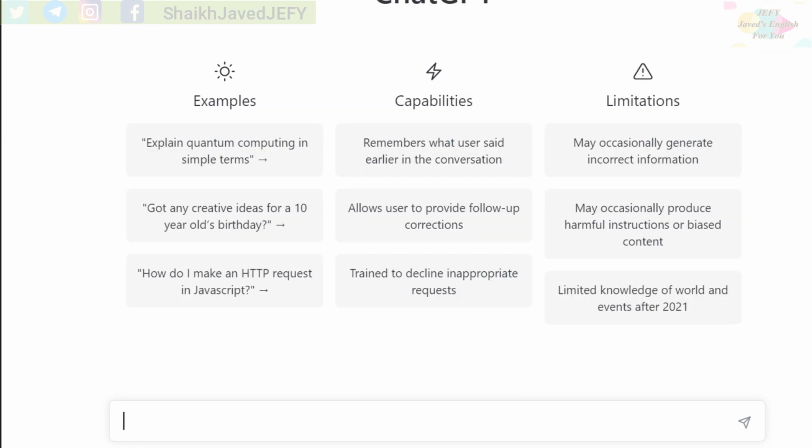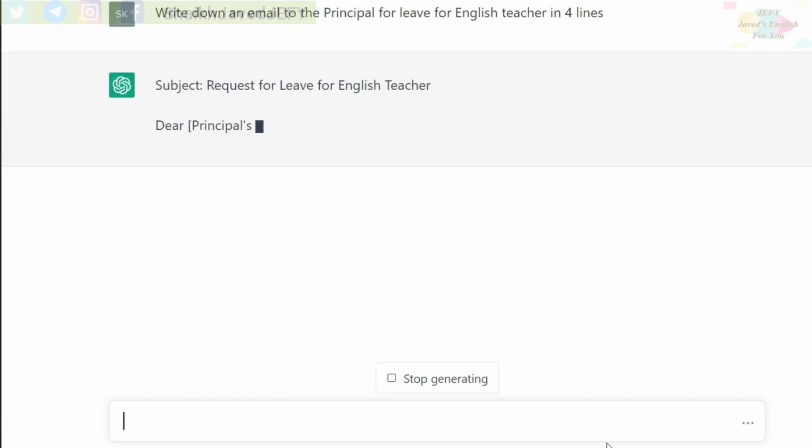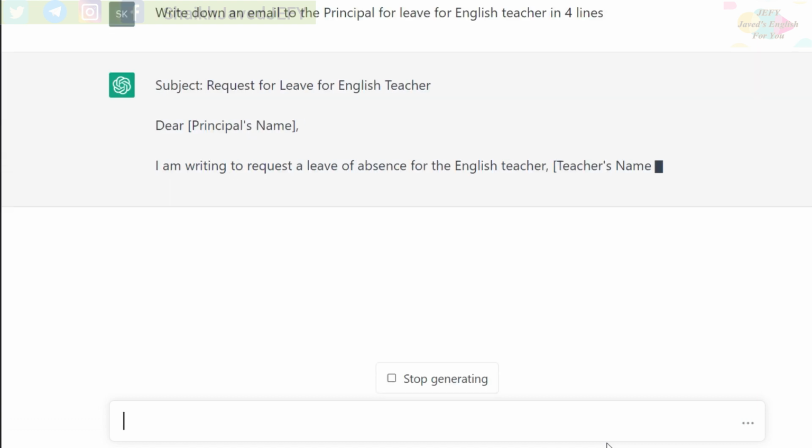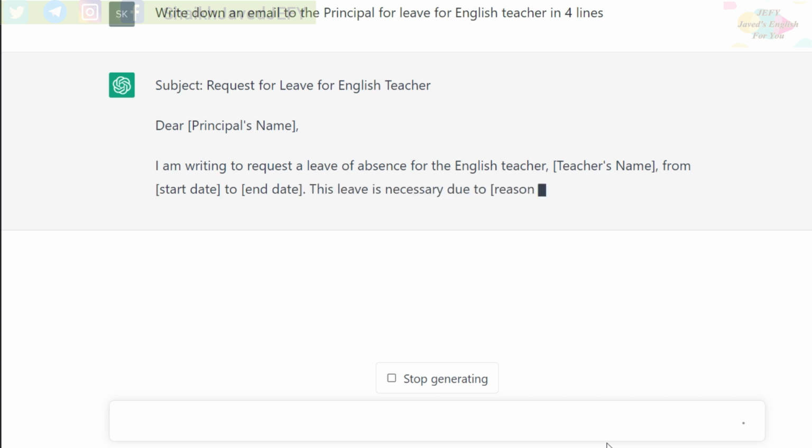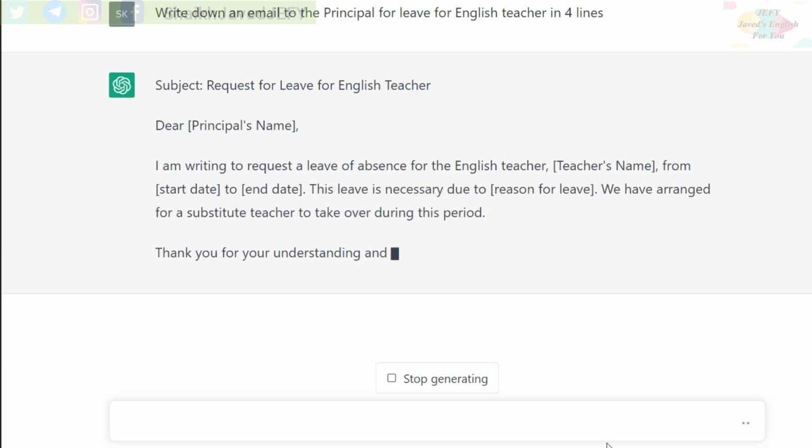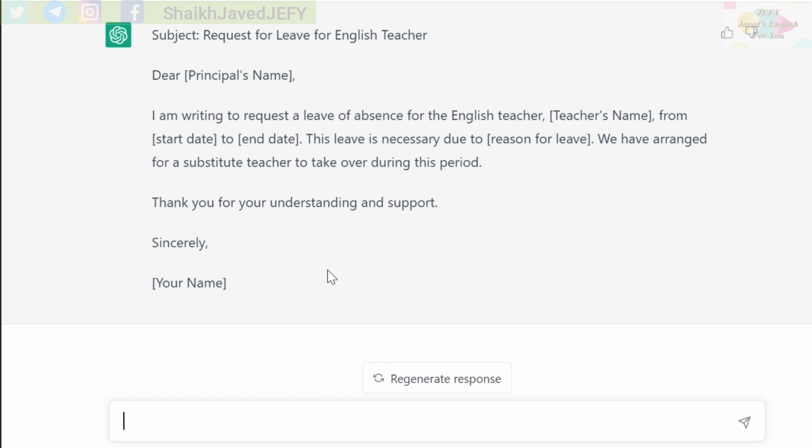Now let's imagine you're an English teacher and you want one day leave, okay? Instead of writing 10-20 lines for the email, thinking over it again and again, you can just ask ChatGPT to write it for you. Write down an email to the principal for leave for English teacher in 4 lines. Let's hit enter. Now, you just have to put your name, copy it and paste it into the mailbox and send it.